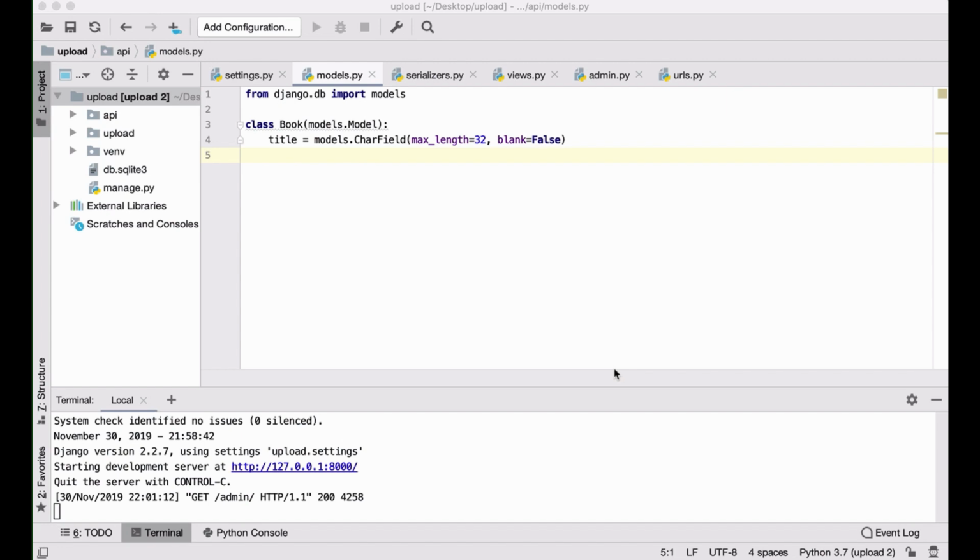Hi, in this video I'm gonna show you how we can upload images using two popular frameworks, Django on a backend and React on a frontend. So first we'll start with our backend. The backend will be based on Django with a RESTful API.